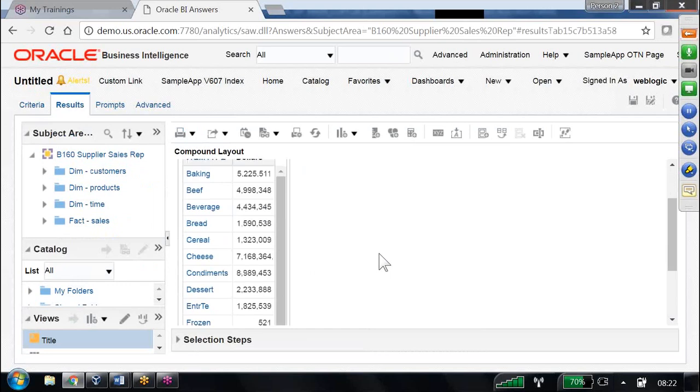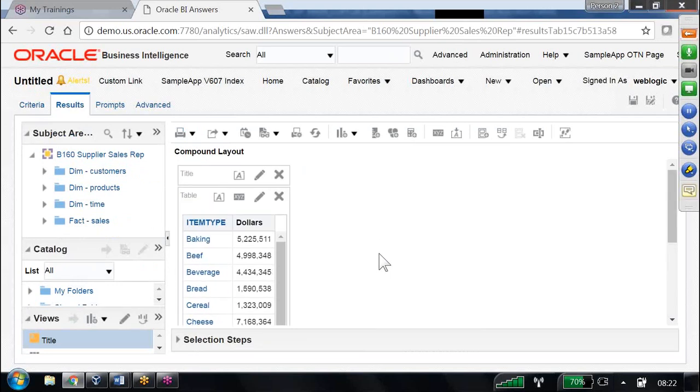Item type and dollars. Till today, if I say calculation, you are creating one new column. But now what I want is to create one new row. I want to create one new row.